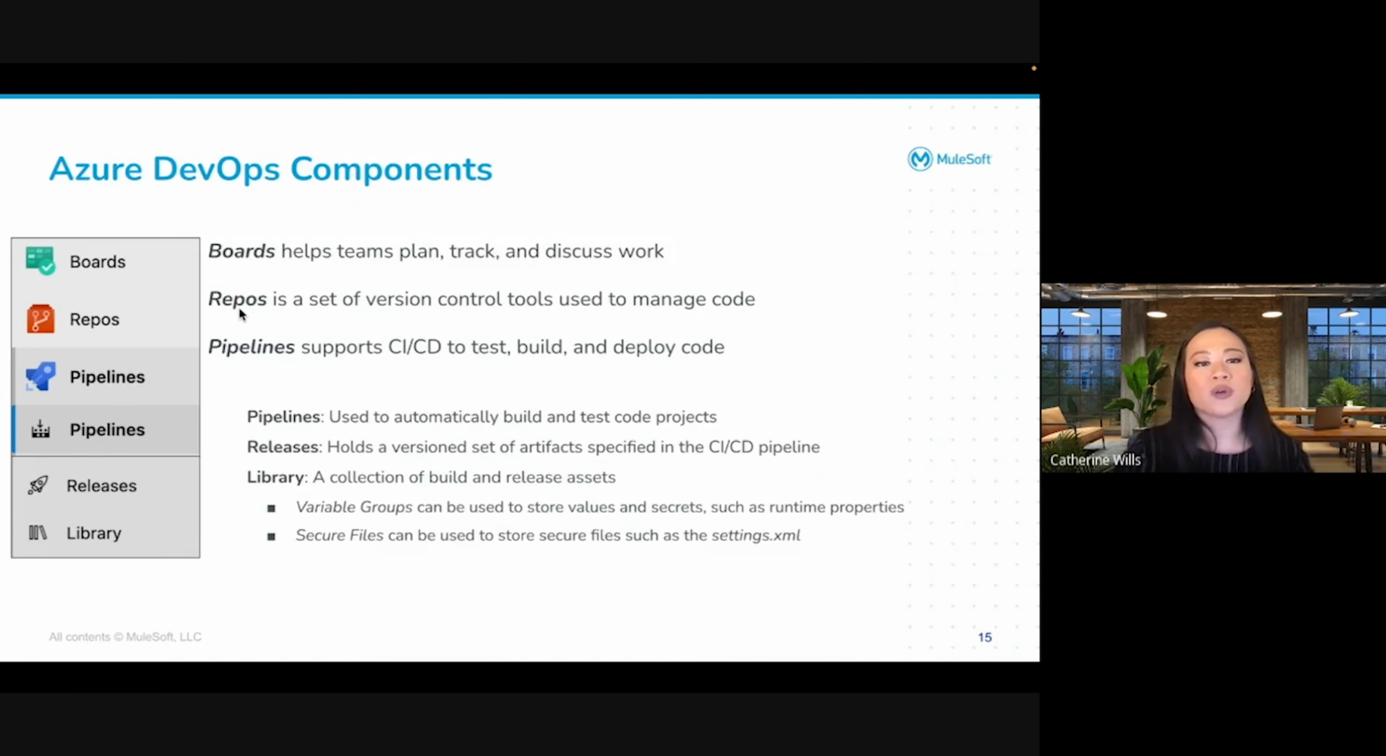Your Azure Repos is your set of version control tools used to manage your code. So this is where your pull requests will be, and your code reviews will happen here. And this is where all of your commit history and all that good stuff lives.